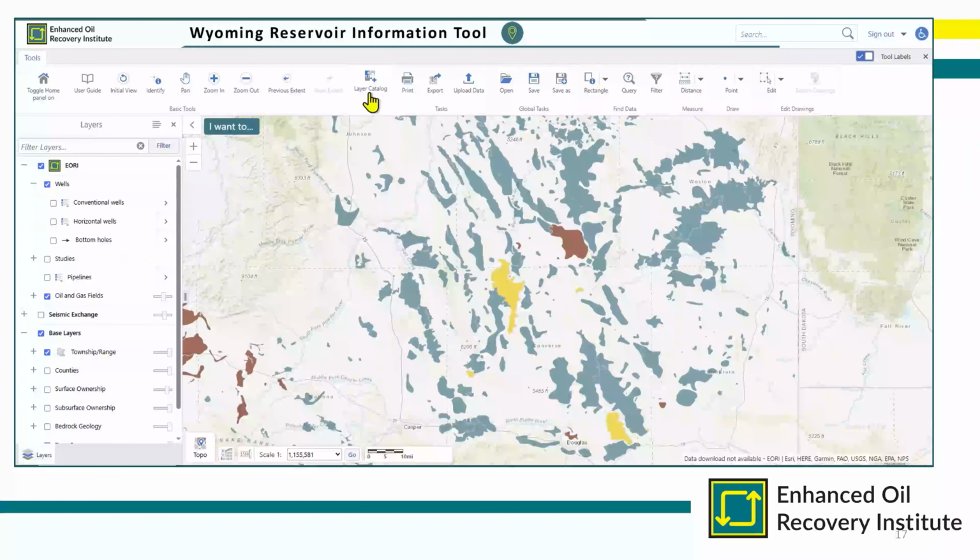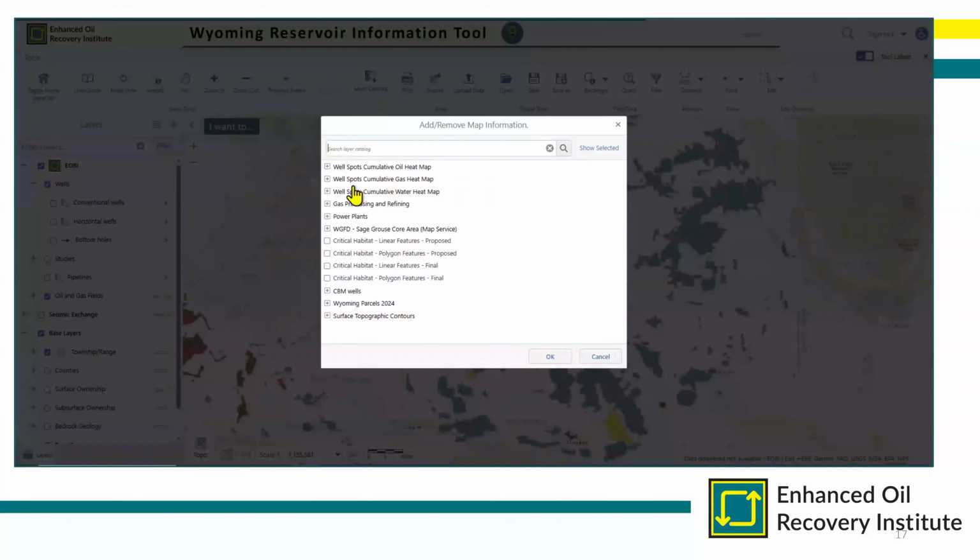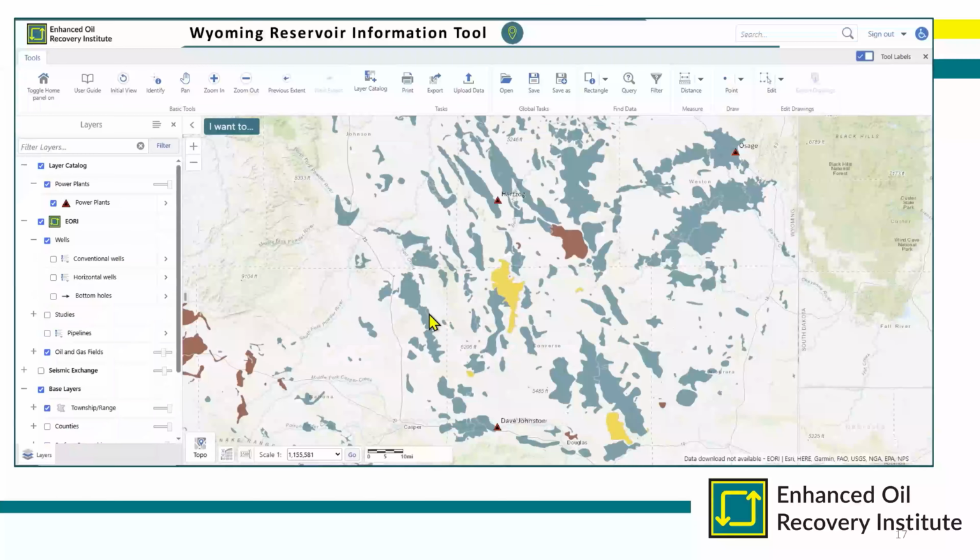Now, layer catalog. This is cool. There's a bunch more layers in here that you can add on. We're going to go ahead and add on the power plants. And you'll notice it'll add that layer right to the top of that layers list. We're going to toggle it on and off just so you can see it there.